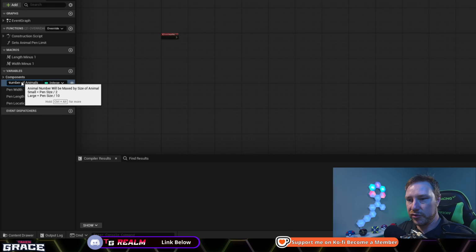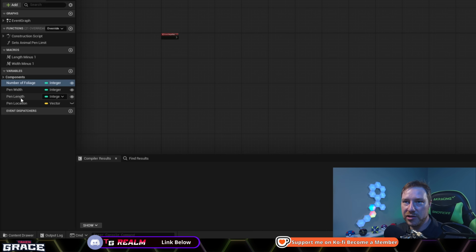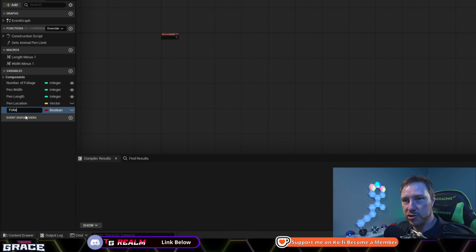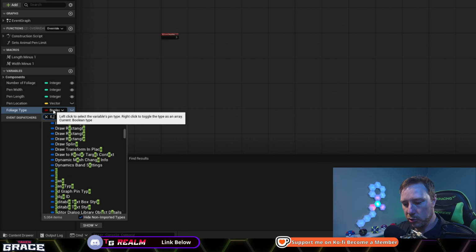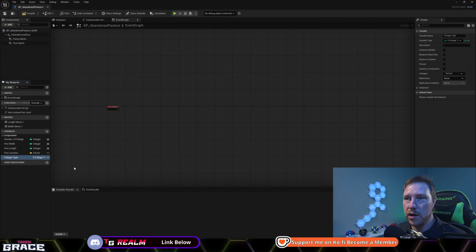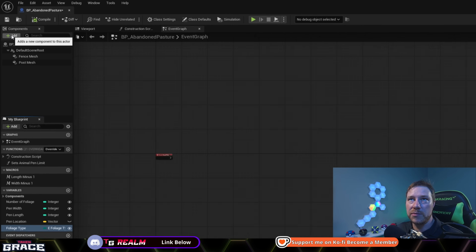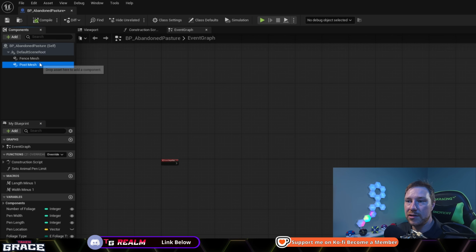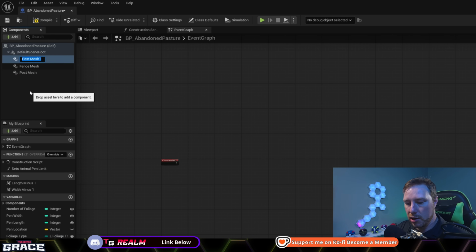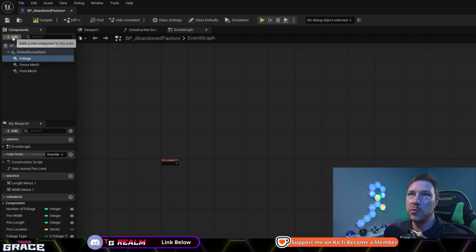Number of animals, we're gonna change to number of foliage. Pen width and pen length are the same. Pen location is the same. We do need to add one more, which will be the foliage type, which we just added. We will get that enumeration we made. There we go. That will be instance editable. We need to add two more to this. They're instanced static meshes. So we're gonna call this one foliage and we'll duplicate that and we'll call it grass.